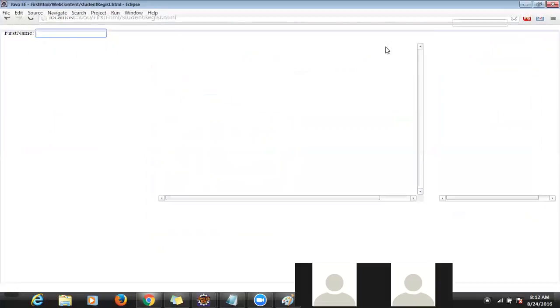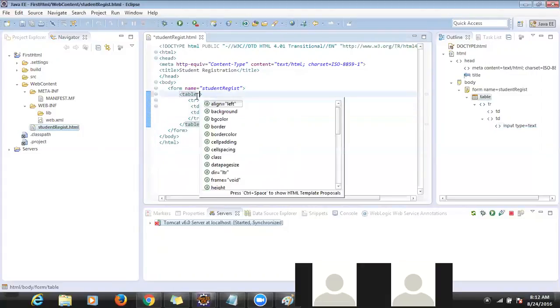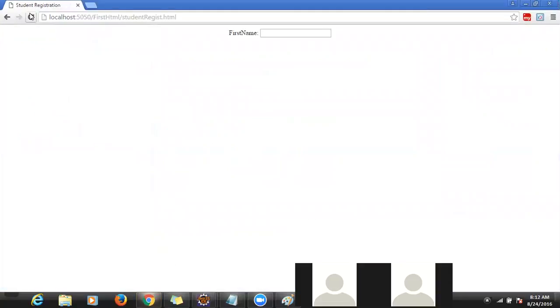But now I want to display it in the center. So what do I have to do? For this entire table, I want to change the alignment. Inside the table, there is an attribute called align. By default, it aligns to the left side. So I want to align center. Now go back to our page and refresh it. It will come to the center.